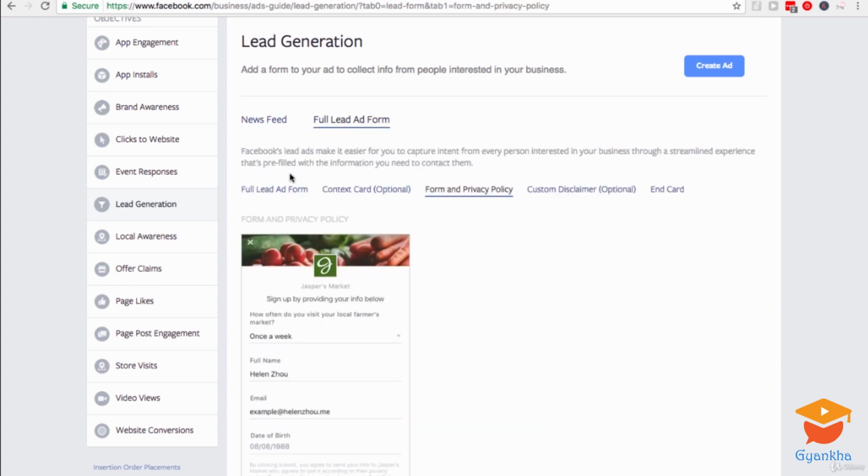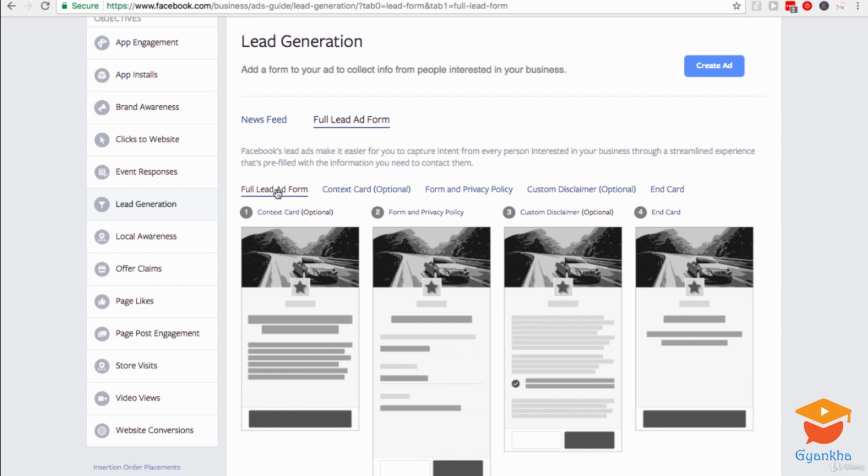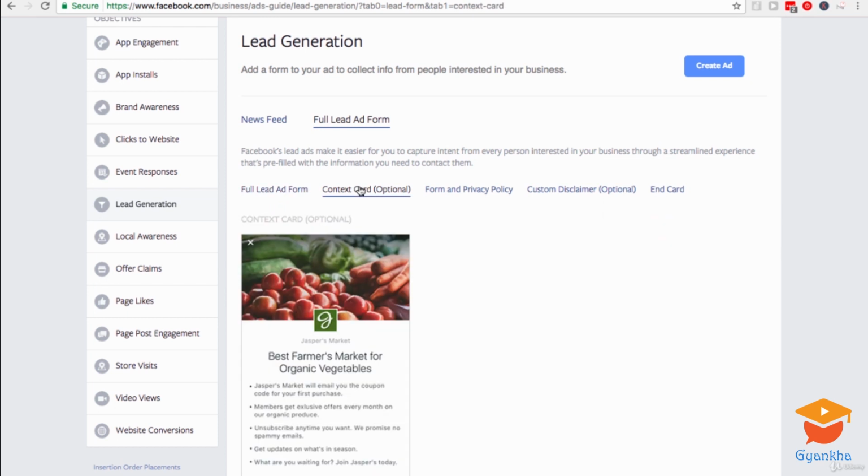to really understand that. So what we are seeing here is the full lead ad form, and you can see that there are various steps and screens in that process. Once a person clicks through on the ad, this is the process and the step that they really go through. What we have to start off with is a context card here. And if we click in here, we can see this in more detail.